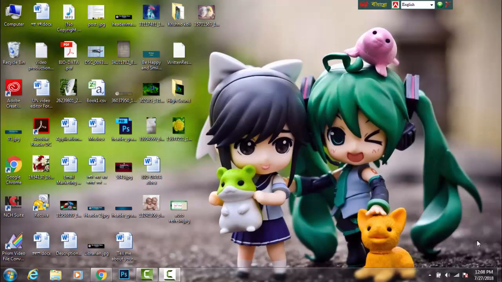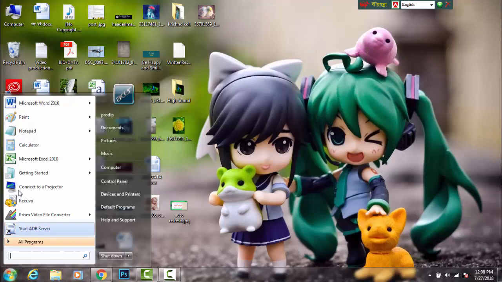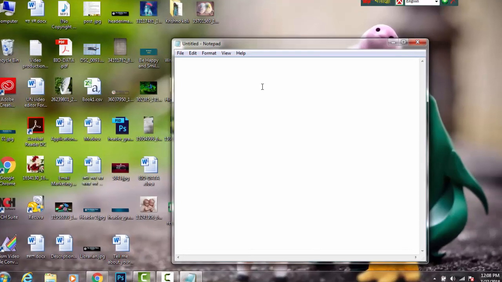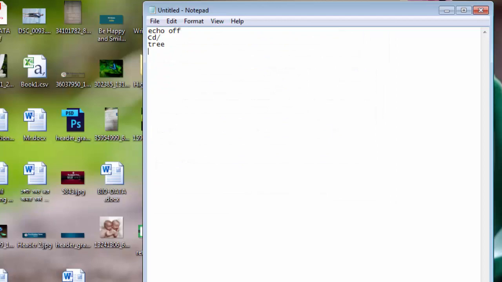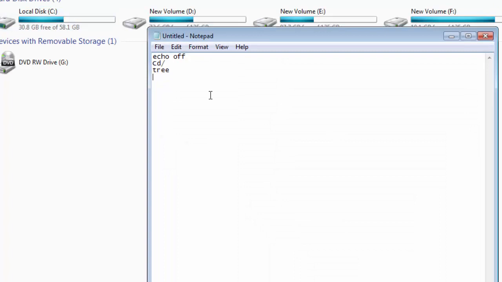To do that, you have to open up Notepad from the Start menu, then write down echo space off, enter, then cd slash, enter, then write down here 3, enter, then go to your computer or My Computer, then type here from the first drive.